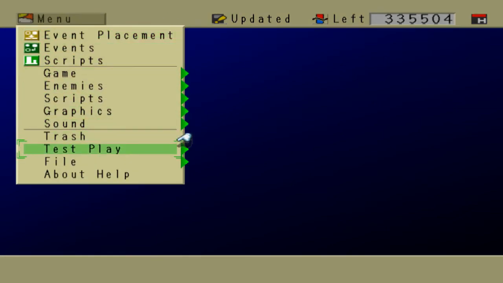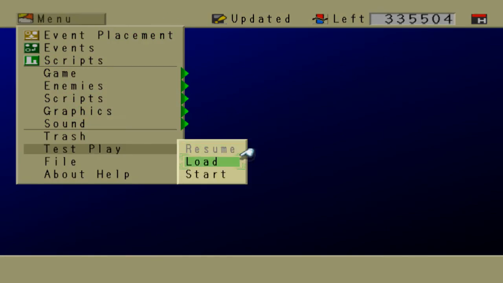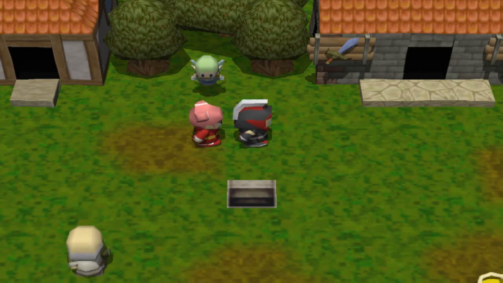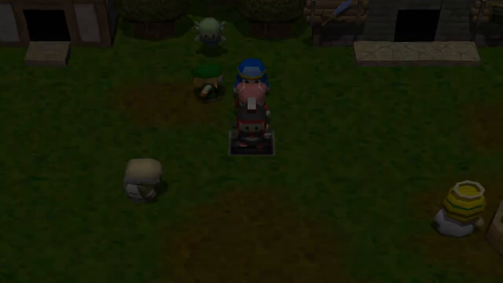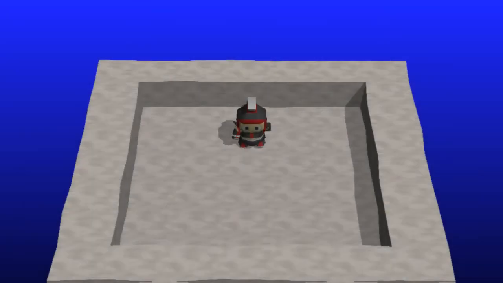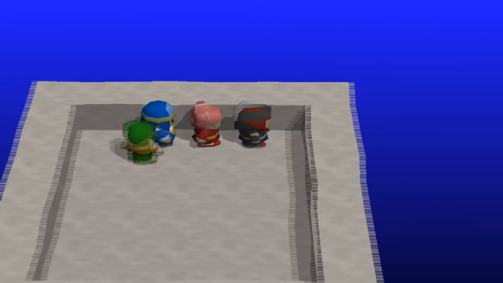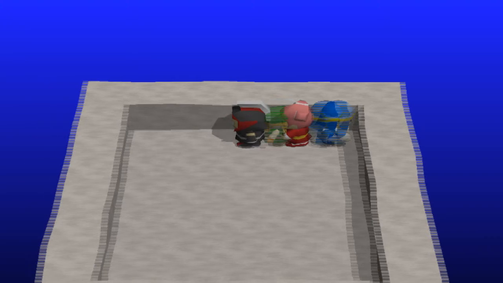So let's test it out. Let's go to Test Play, Start. There's the staircase, and it should warp us to the dungeon. The dungeon is very bleak. There's no music. We could edit that later on.